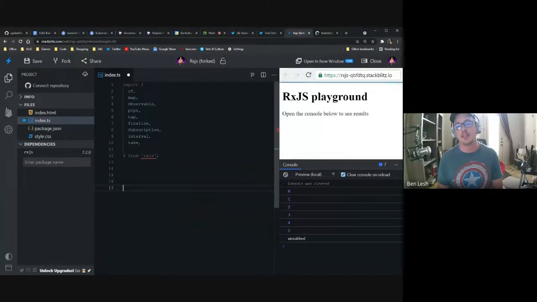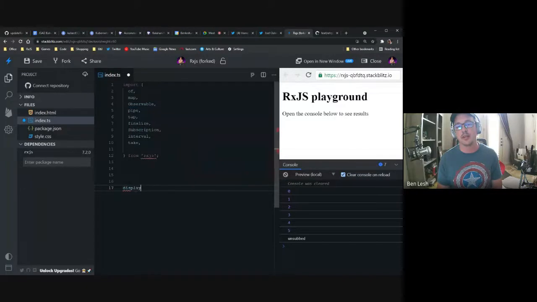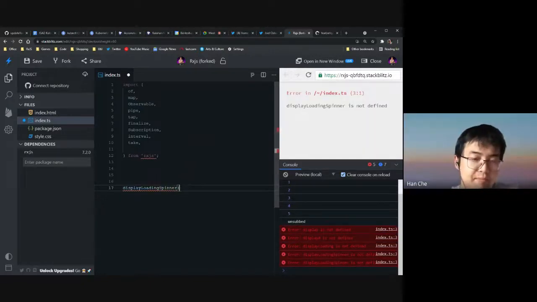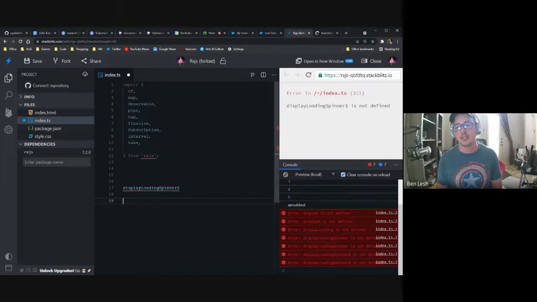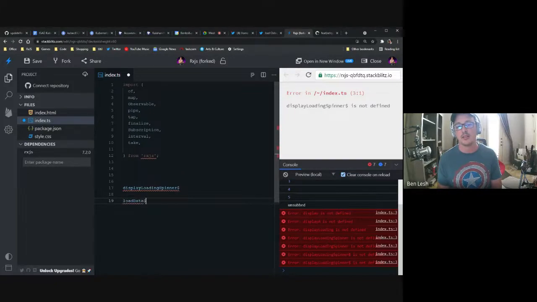So you've got two things. You've got an observable that says I want to display a loading spinner. A Boolean subject, right? But let's just say this is responsible for displaying the loading spinner, and it waits to do a thing. And then there's another one that's like load data.